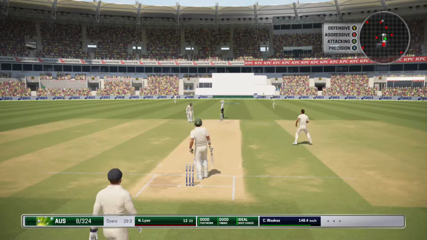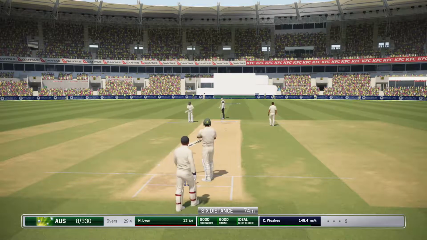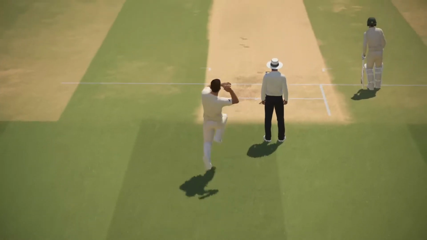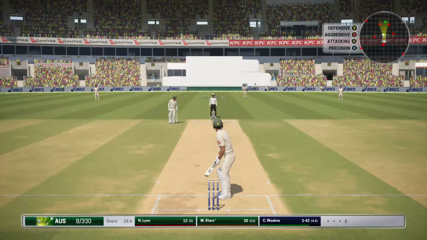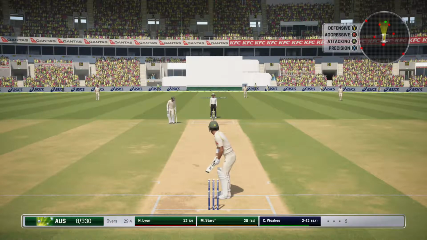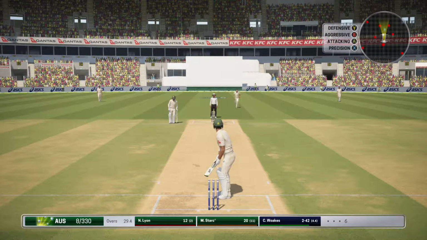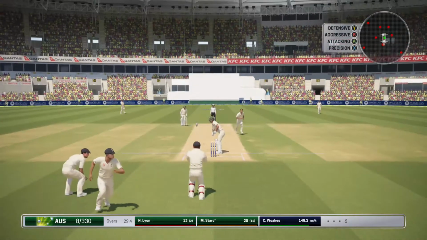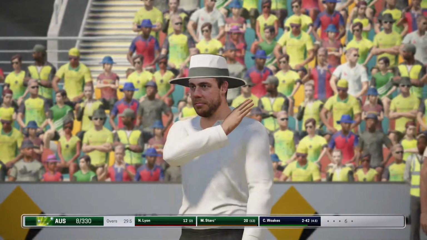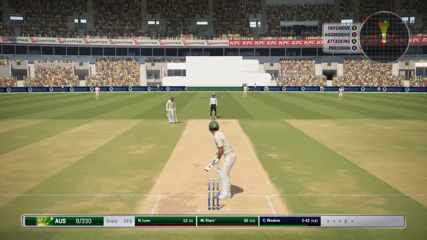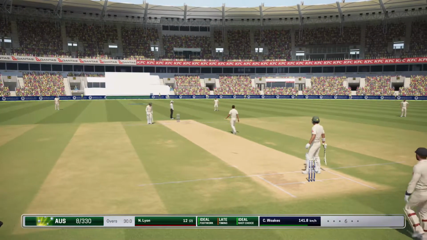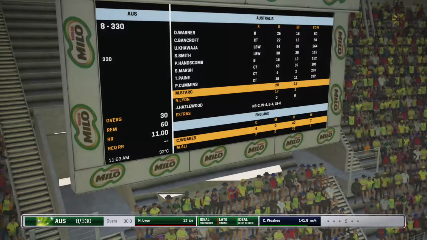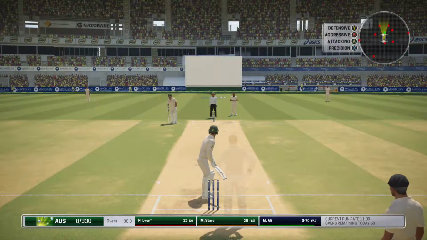A decent shot played here. They should be getting something for that. Straight back over the bowler's head. Six. Well, he played that last one very well. How will the bowler go here? Australia take their score to 8 for 330.